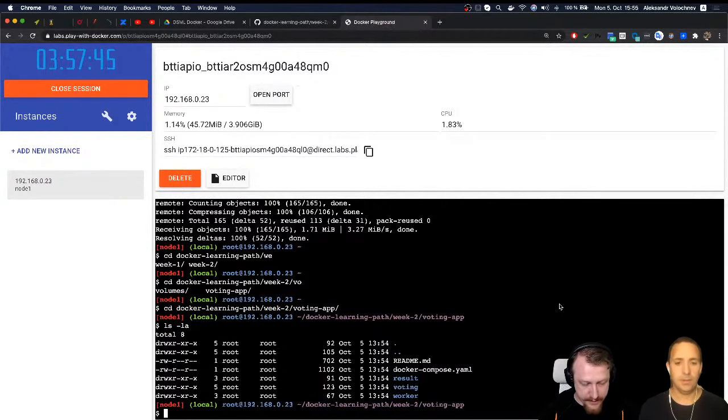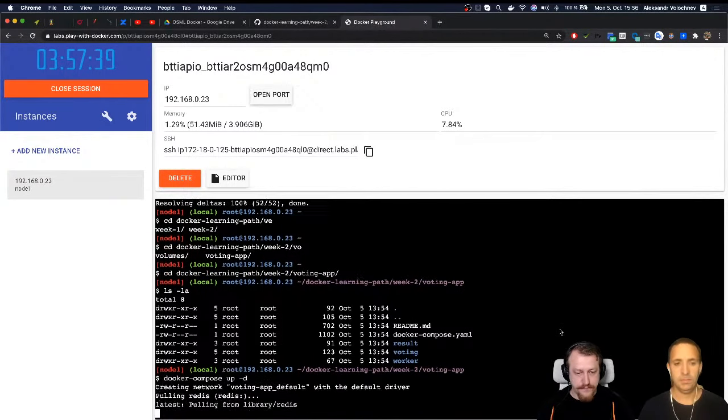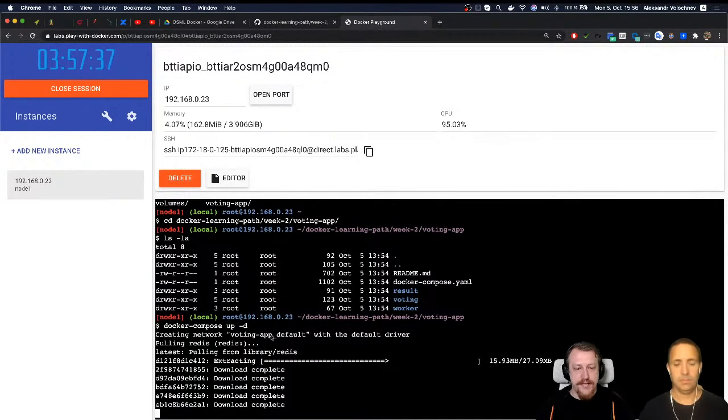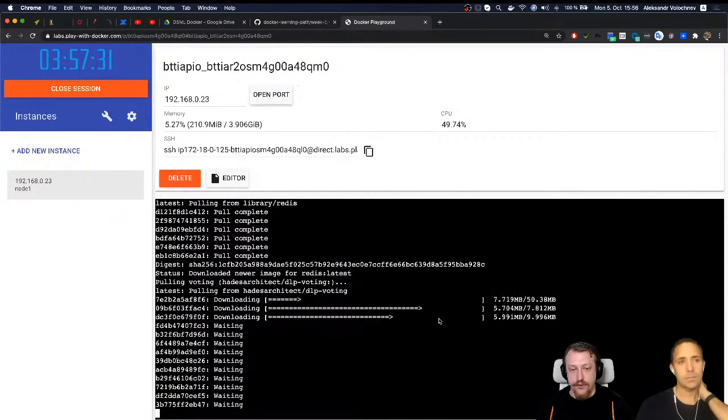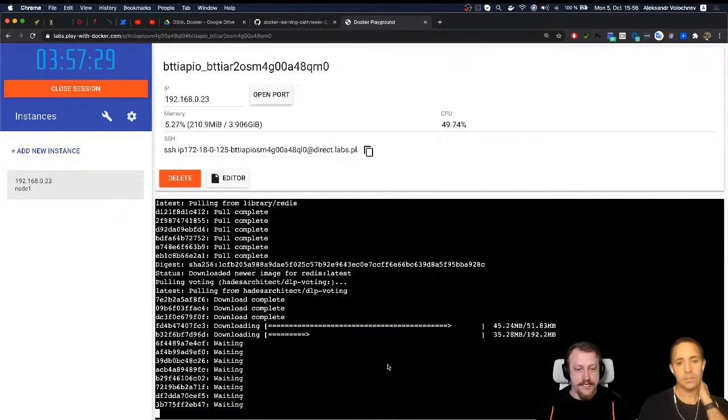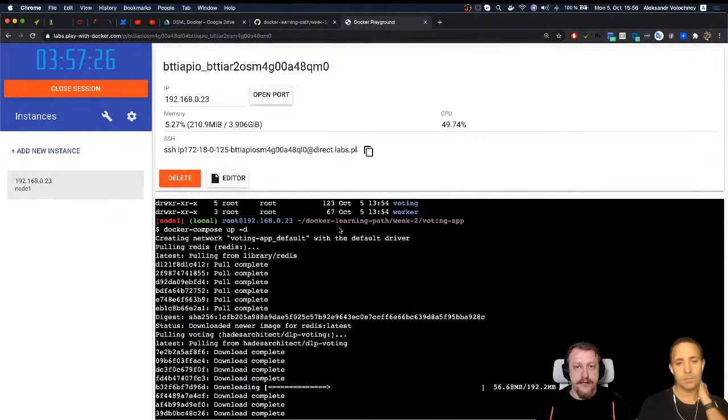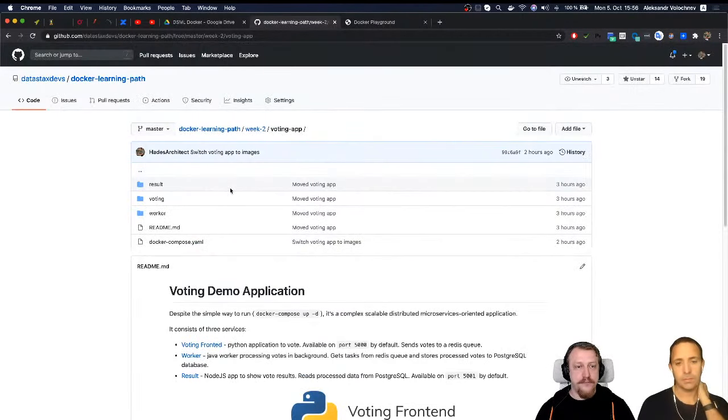I have it right here, and I'm doing exactly the thing I did before. docker compose up -d. It creates voting app default with a default driver network. Voting app, because I told you that's the default project name. It pulls all the required things. And while it pulls, let's take a look at what exactly it's going to pull.